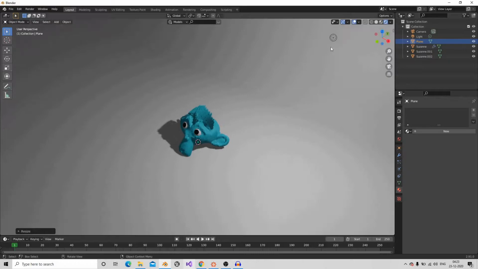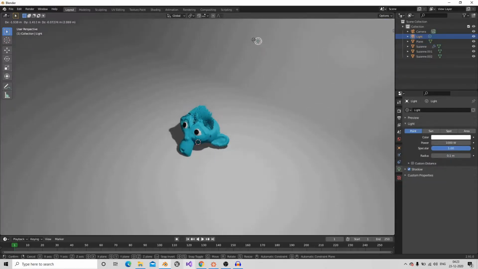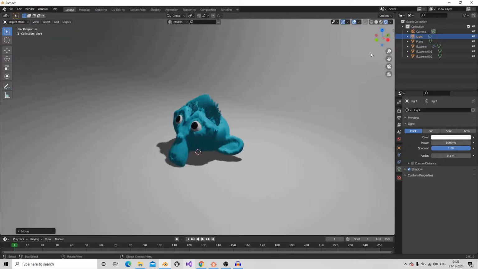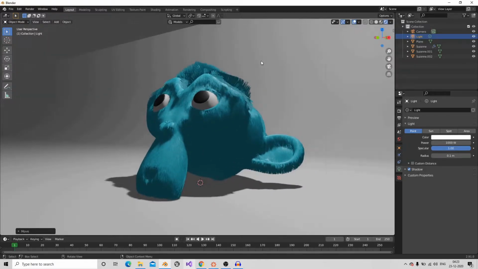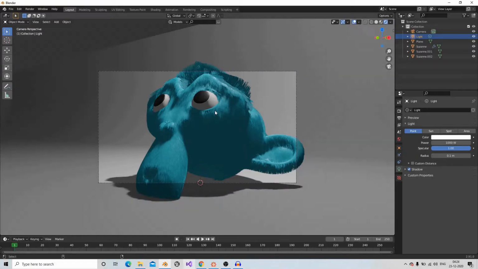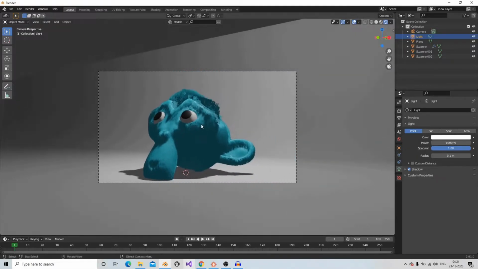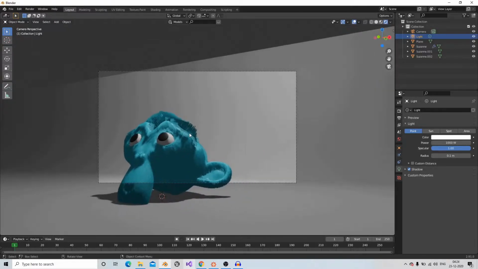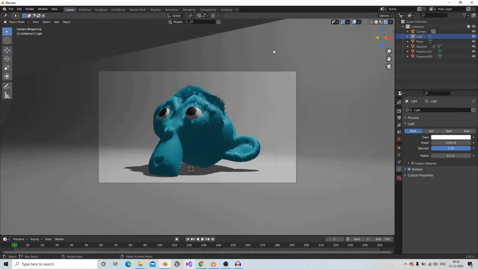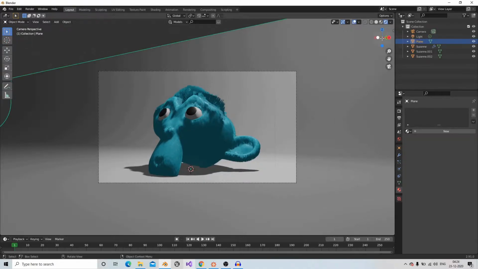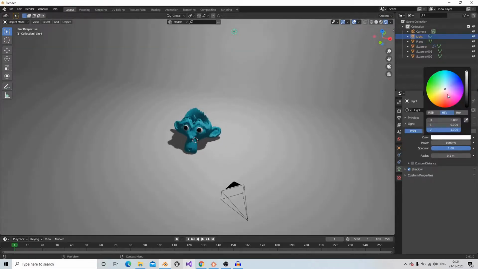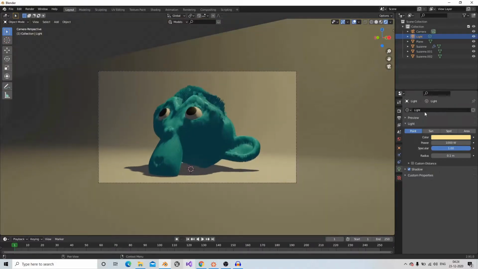Select the light, go there. Now adjust the position of the camera like this. You can have as much fun as you want with the camera position and all the light settings. I'm going to use this default light and give it some color, yellowish. Go to the camera position and check it out.